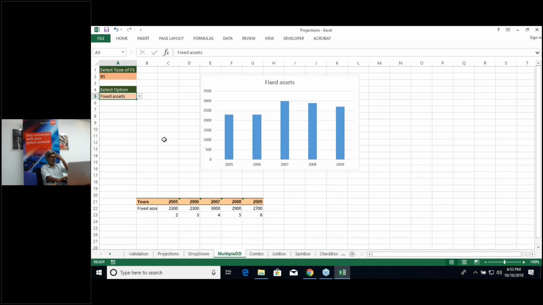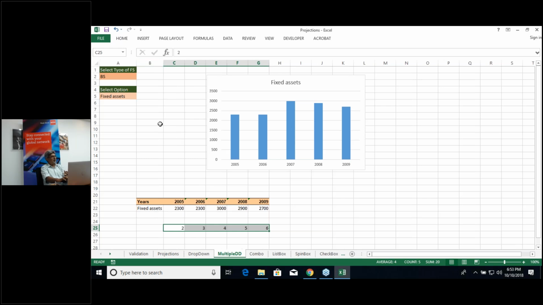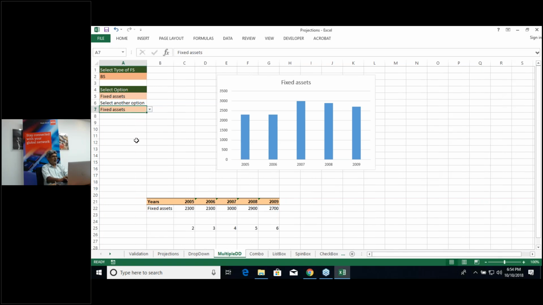I hope that's fine. Similarly, what I'm doing is modifying it a bit. Instead of one, I want to compare two data items from each of the data sources, either from the BS or CFS or the PLS. Since I've already created a data validation in this cell, I can simply copy it with Ctrl and paste it somewhere here. So just type select second option. Select another option. Now I have two things.